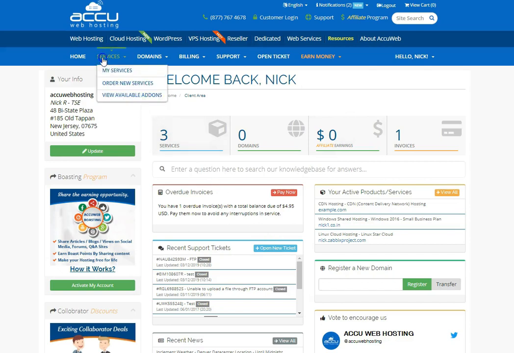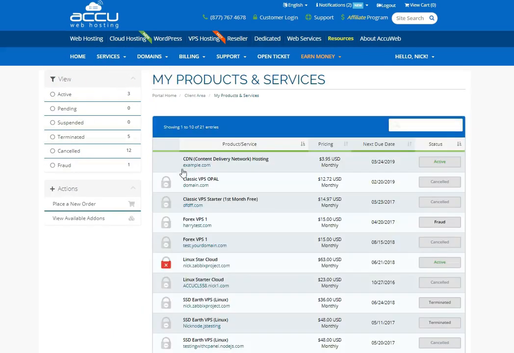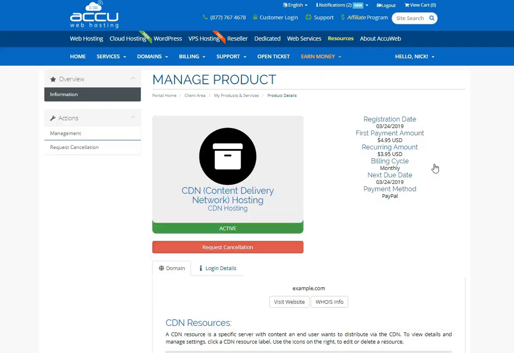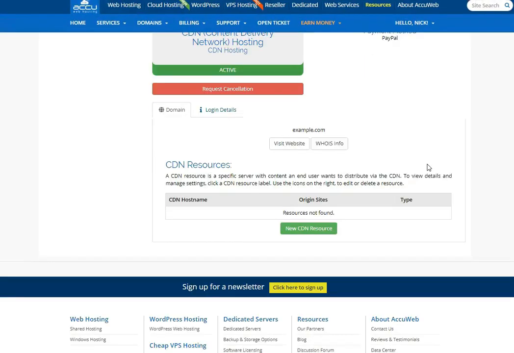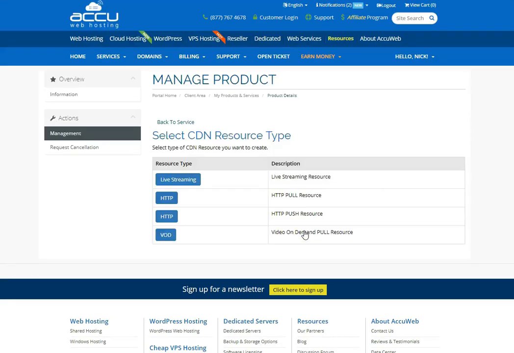Click on the Services option, after then click on the My Services option. Here you can see all the services which you have purchased. Select the CDN service and click on the Active button. Scroll down the screen and click on the new CDN resources. In CDN resource type you have to select HTTP pull resources and click on the HTTP button under resource type.